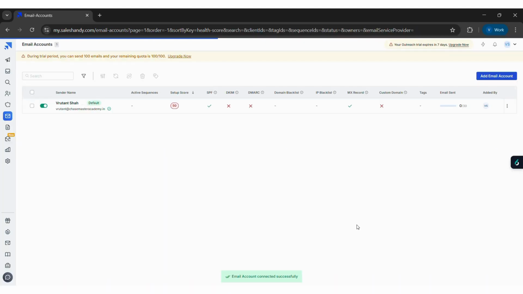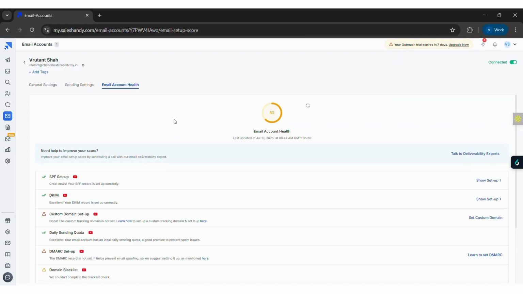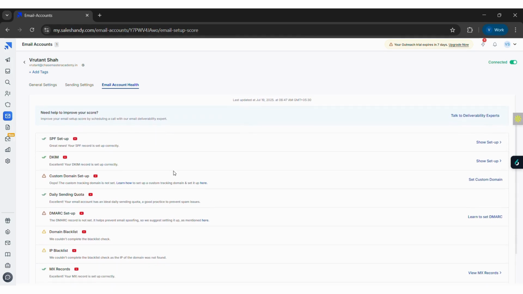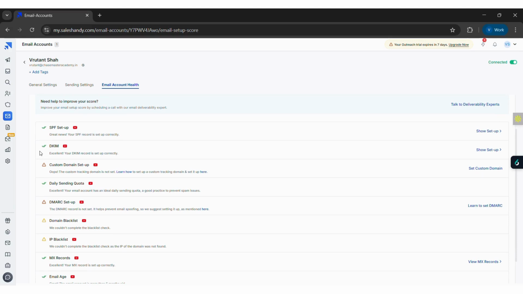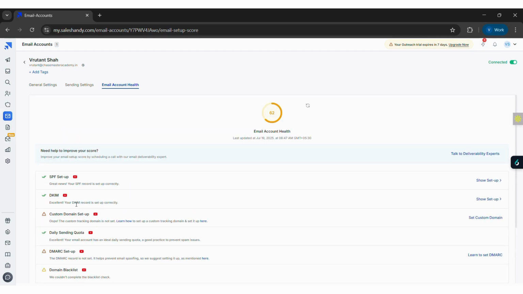Now, once this is done, if you can see, there's a setup score that it gives. When I click to know more, I understand what is missing in terms of my email domain health, or what I can work on. The common reasons why email health is affected are that the SPF, DKIM or DMARC settings are not done right. It even helps us with how to set it up. And for now, I think I have good email account health.